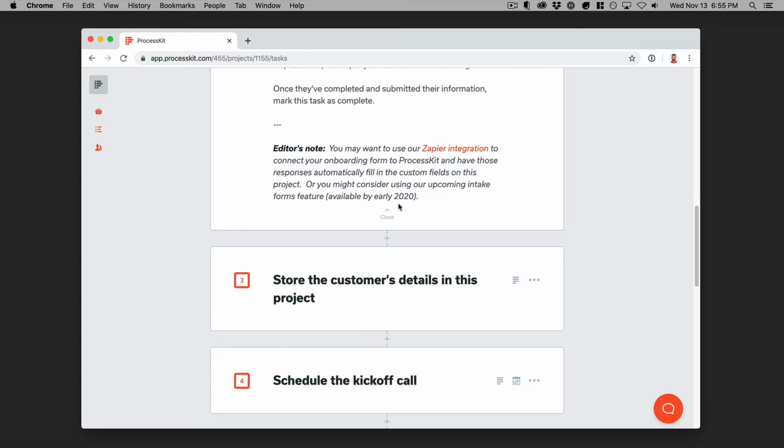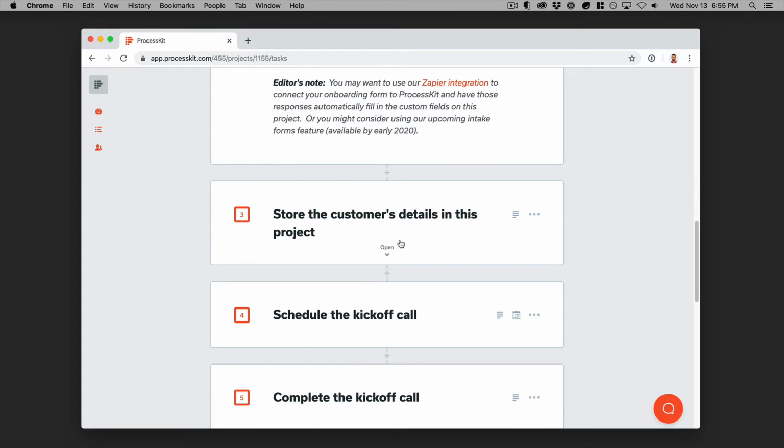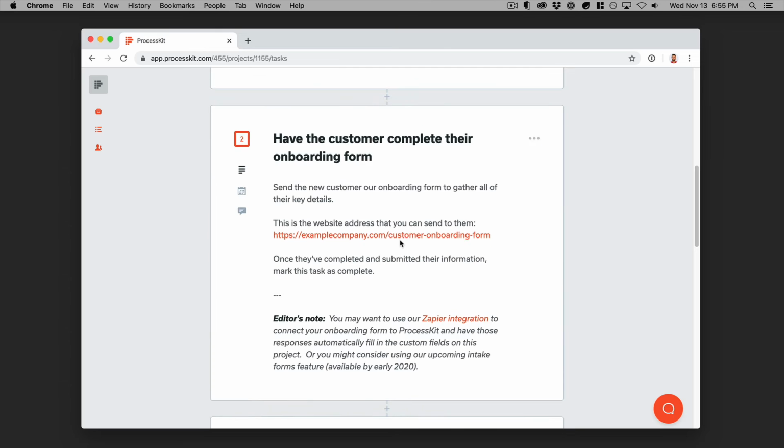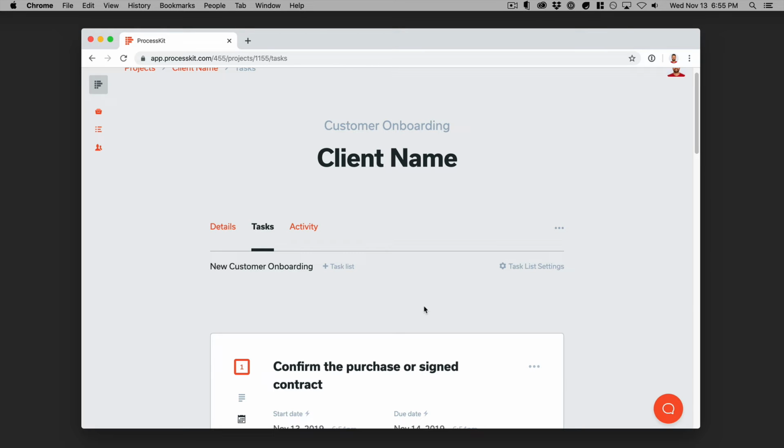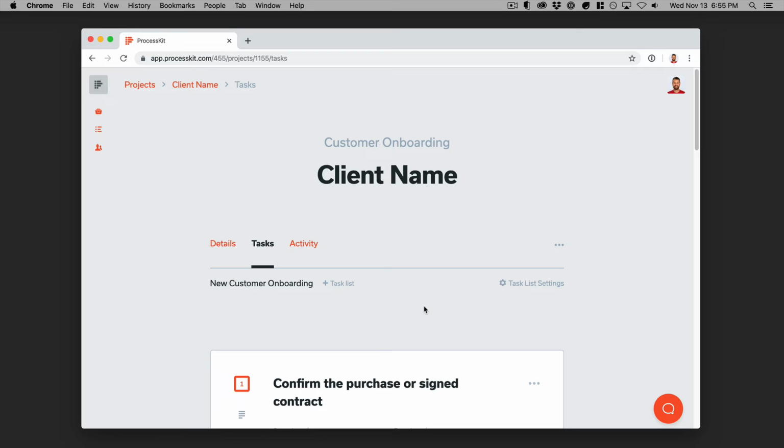There's some editor's notes to show you how you might go about customizing it. And of course, this is just the beginning. So you'll want to custom tailor this to your needs, but it is ready to use right away. And you can actually get ProcessKit working for you right out of the box. Now let's take a look under the hood and see what happened here.